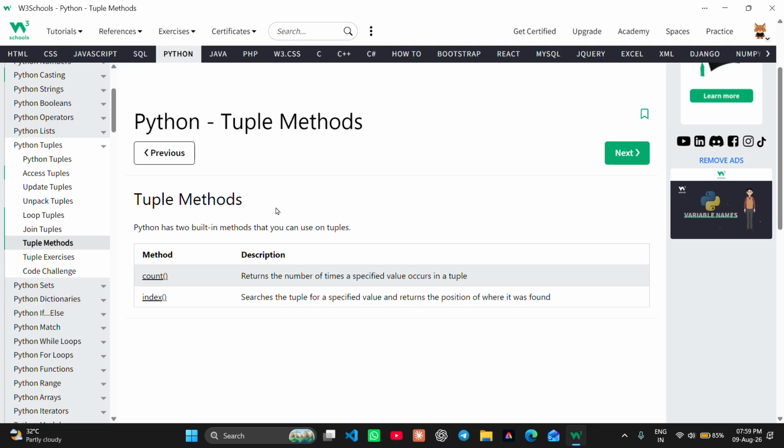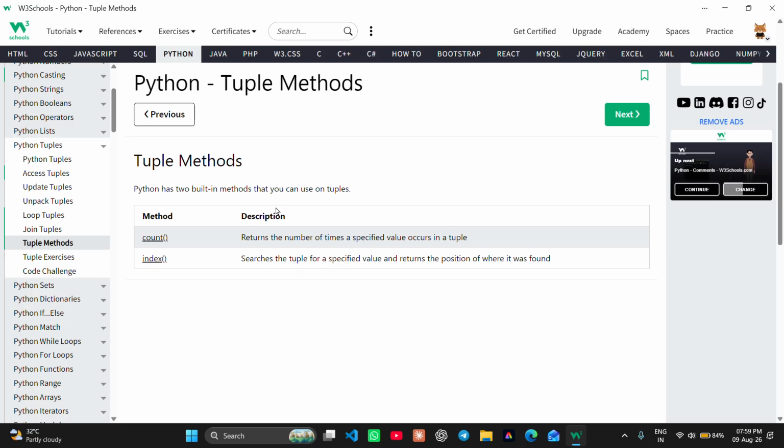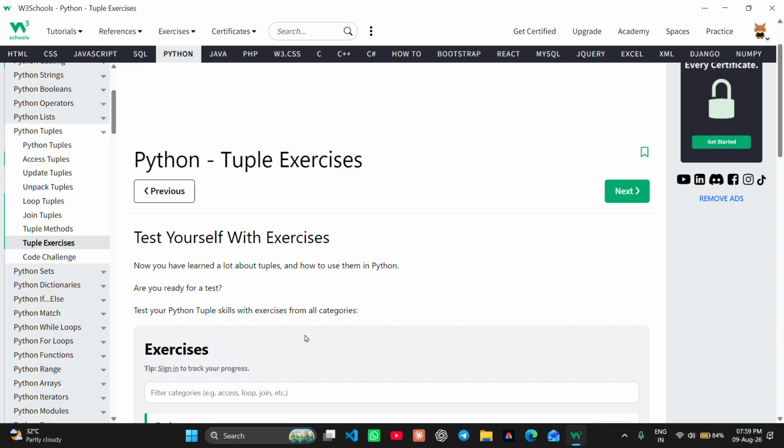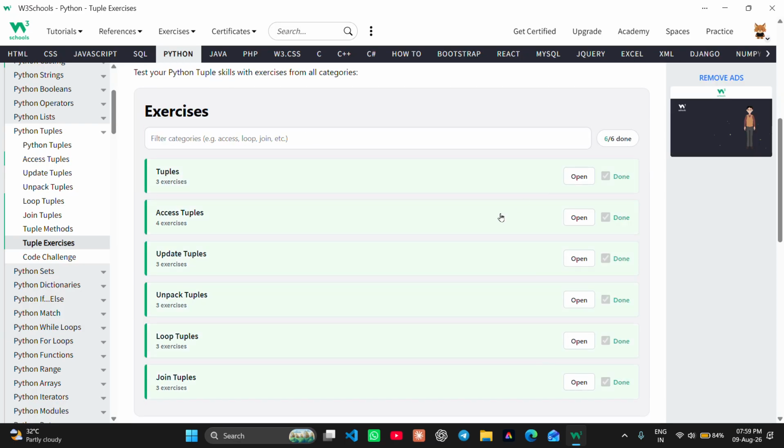Tuple methods: count and index. Count returns the number of times a specific value occurred in a tuple. For example, I have a tuple and it has the values apple, banana, cherry, and cherry. For example, I have cherry two times in the tuple. So using the count function, I will check how many times the value has occurred in the tuple. And index searches the tuple for a specific value and returns the position of where it was found. So next are some tuple exercises that we have done.